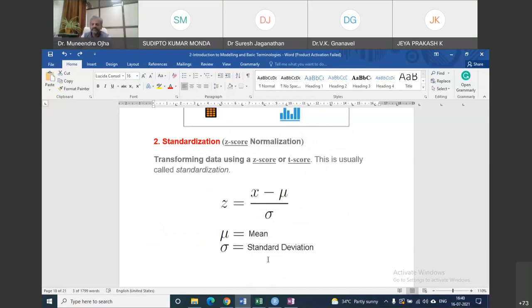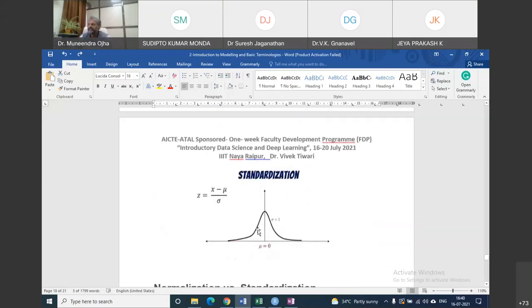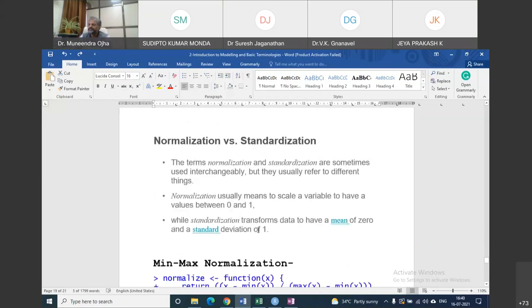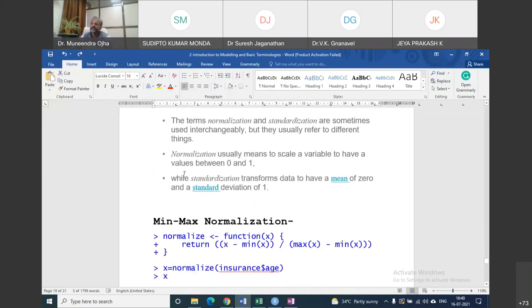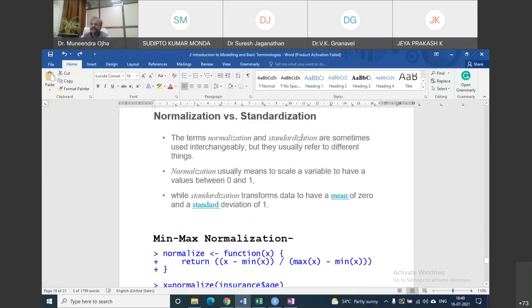But what other benefit does it give? The terms normalization and standardization are sometimes used interchangeably, and many people do so, but they are different things. Normalization usually means to scale a variable to have a value between 0 and 1. But with standardization, we transform the data to have mean 0 and standard deviation 1.